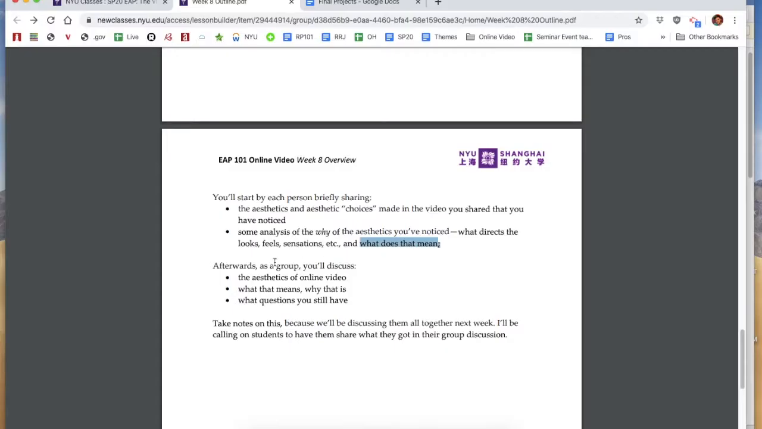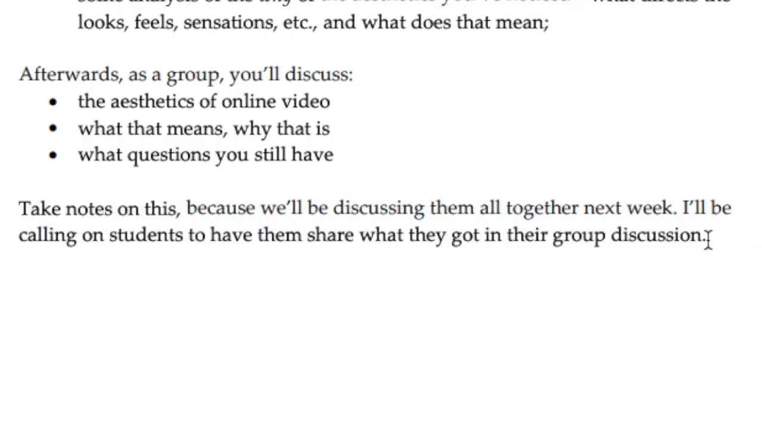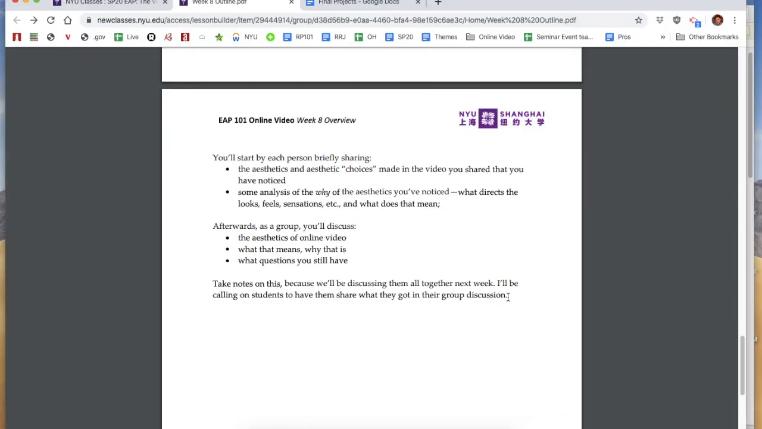And then as a group, you'll talk about this all together. And again, save any questions that you have. It's a good thing to bring up in the discussion. And then we'll be talking about this in a whole class discussion in week 9. So you want some way to record what you did in the video. That could be a Google Doc, that could be your own notes, that could be something that you talk about at the end of the discussion. But I'll be calling on students and wanting to hear what you got from your discussion to bring all together for the whole class.